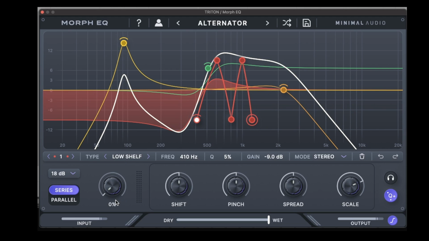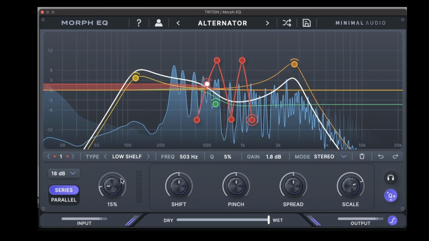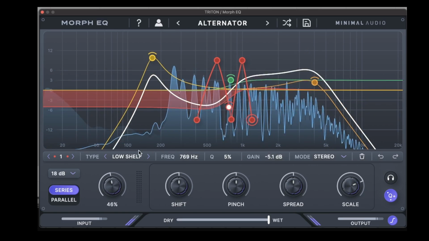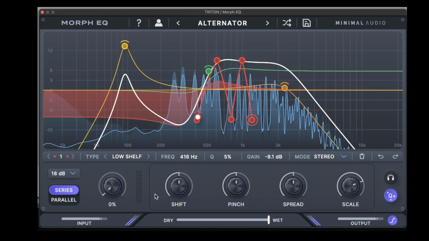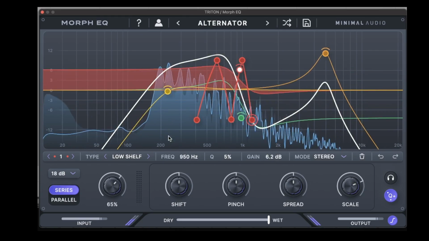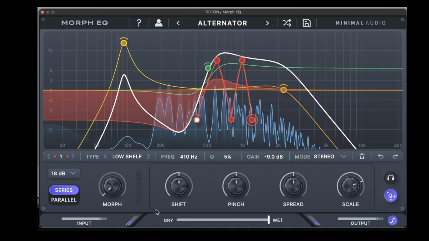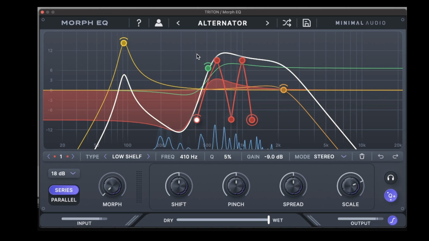So if I hold a chord, pretty wacky, right? So you can probably already tell how this is different from a standard filter.